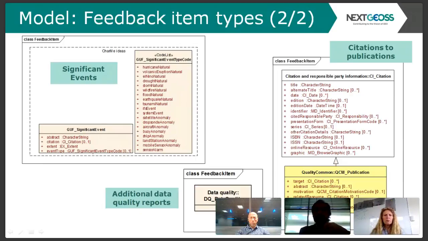And I already mentioned this idea of attaching publications to the resources, and this is done by a citation mechanism of publications that is also in the feedback.